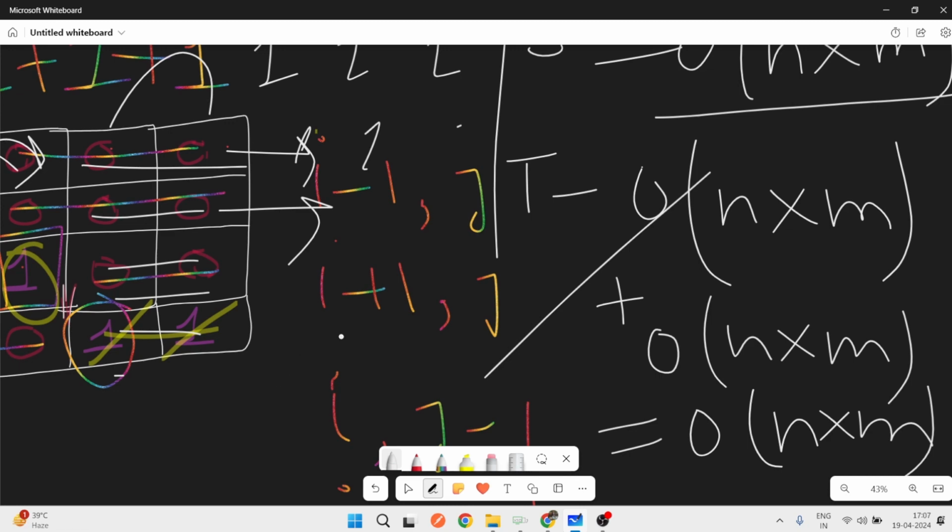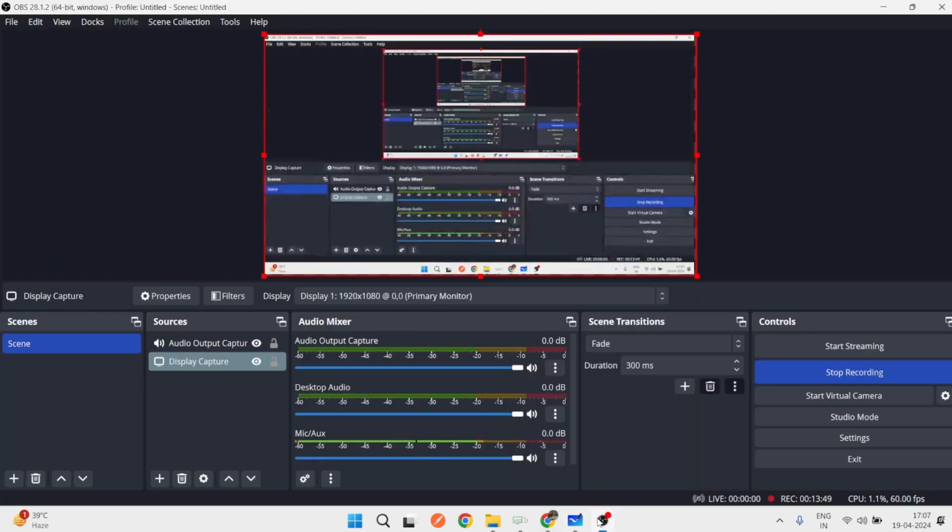So it is a good approach, we need almost n cross m to traverse the grid. So that is the solution for today's problem. Thank you.